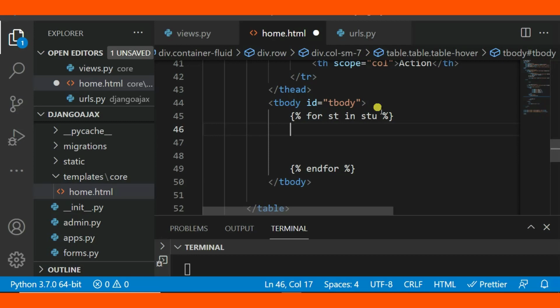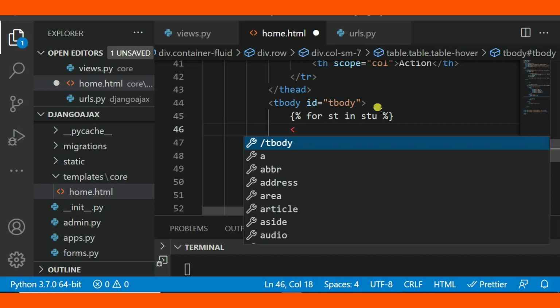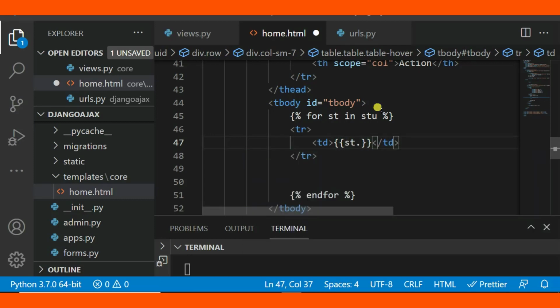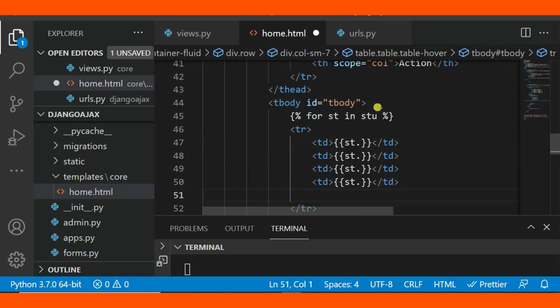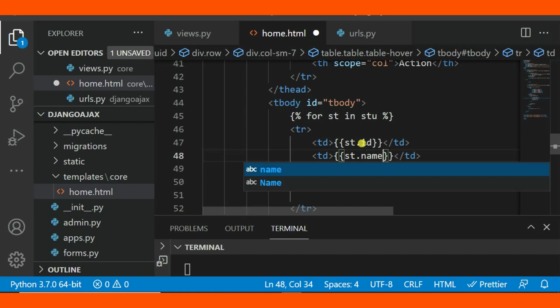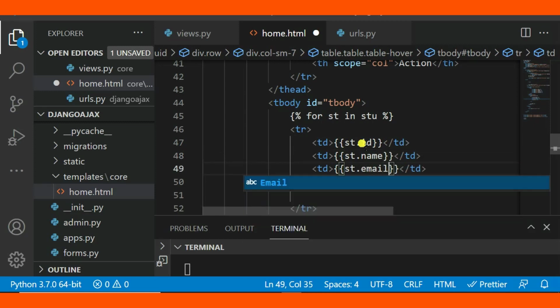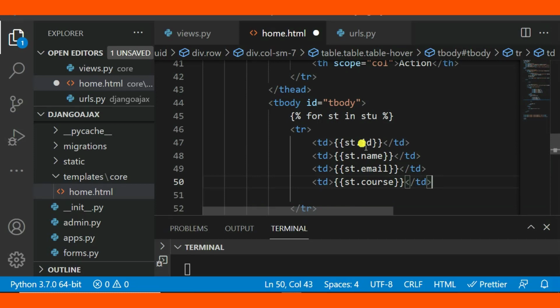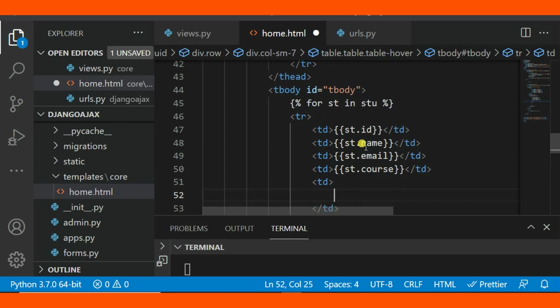So inside I can put table row, then table data td, something like this. Then inside I can do something like this. Then I can copy this. Okay, here I can say st.id, here st.name, here st.email, and here st.course. Okay, something like that.